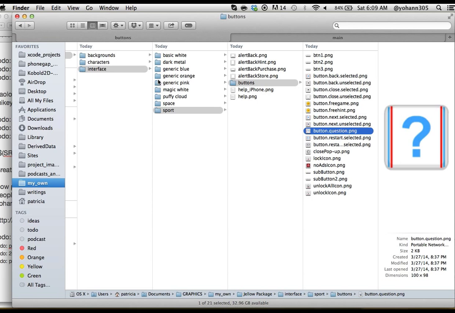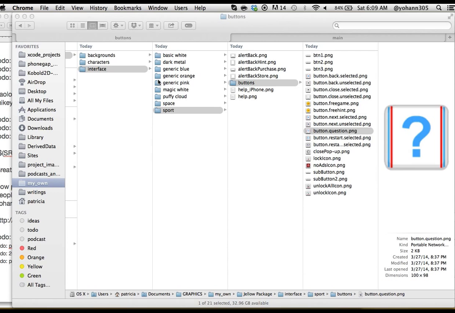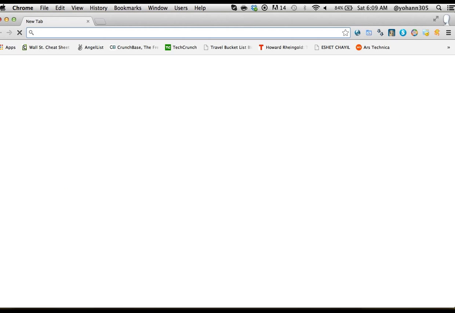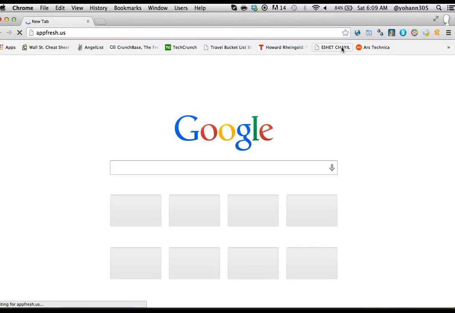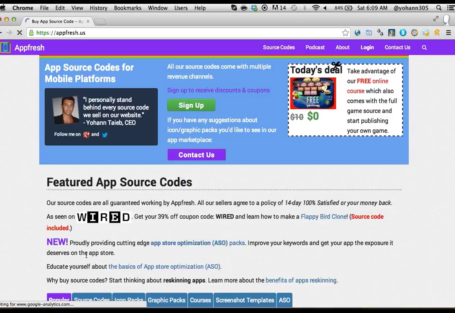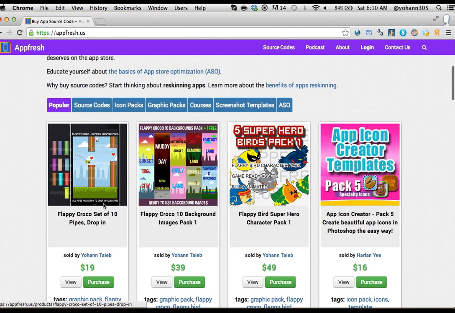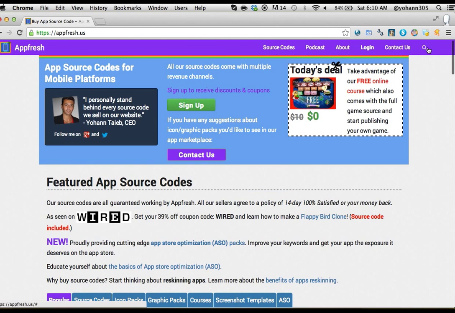Go to appfresh.us and look for that pack. Now let me show you how to get there, okay? Just go to Chrome and type appfresh.us, all right? And here, just go in the search. If you do not see it on the main page, right there, let me show you. So here are all the most popular ones. If you don't see it here, just go to the search and start typing, jelly flow and so on, and type go, and you will see the pack there.